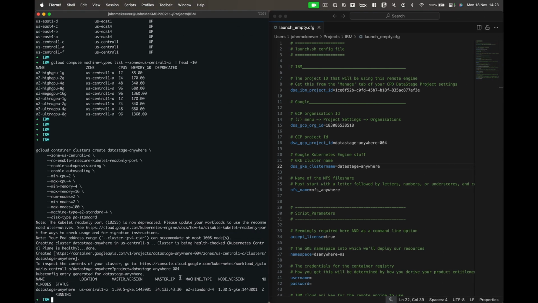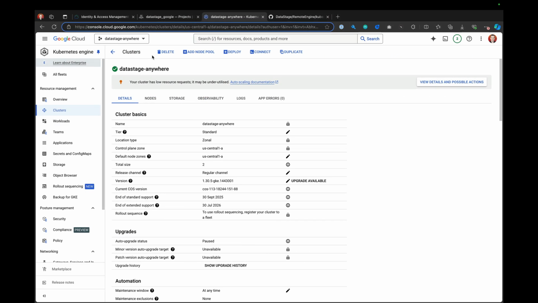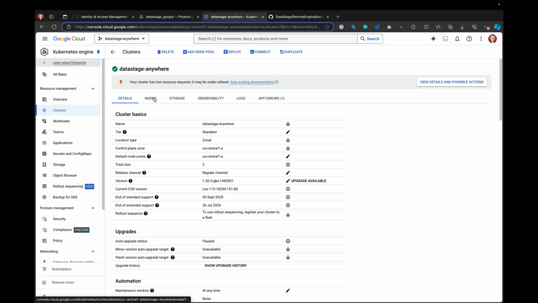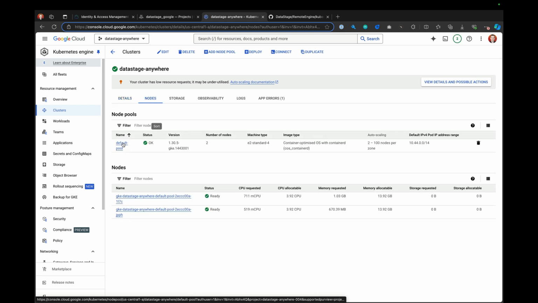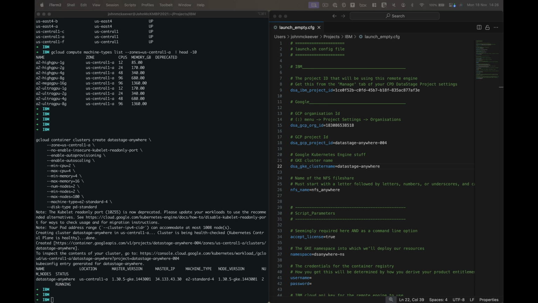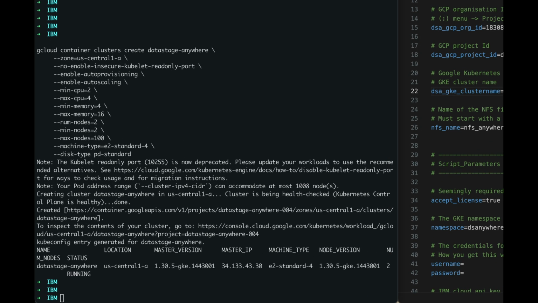Okay, so that command's completed, and if we just refresh our view of the cluster to make sure everything's up to date, I'll click on nodes, and we can see that we've got a node pool and 2 nodes defined. So those are the basic Kubernetes resources I need. The next step is to connect our Kubernetes cluster to our IBM Cloud Pak environment.